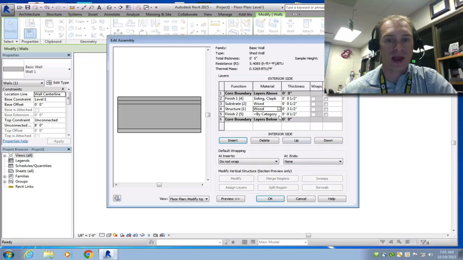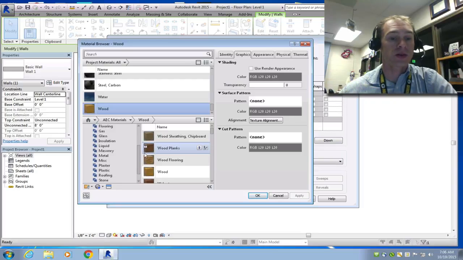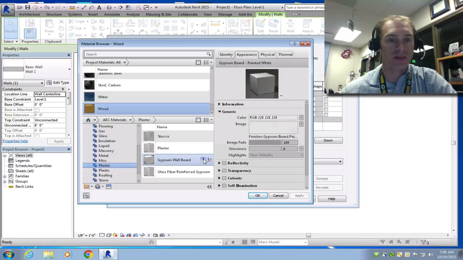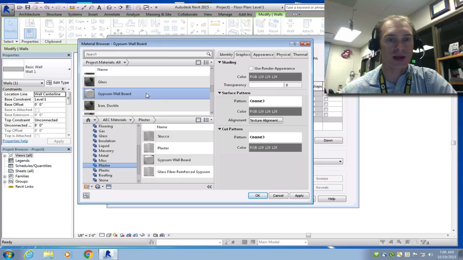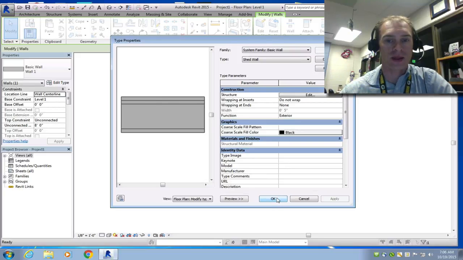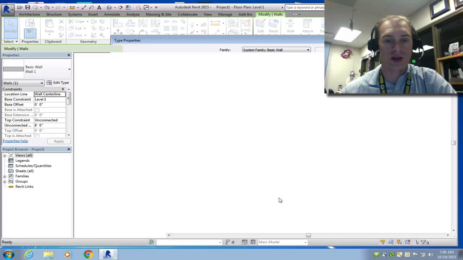So just click OK. And then the last one is going to be under plaster, and that's a gypsum wallboard. So select this, choose up. It's up in my documents here, and then apply that. And we click OK. Now we've defined all of our layers, so we click OK, and then choose OK again.